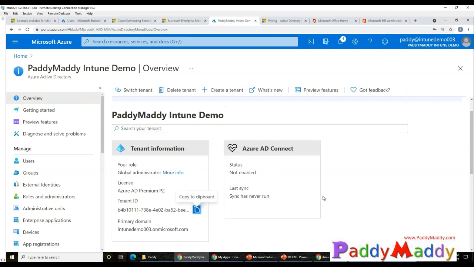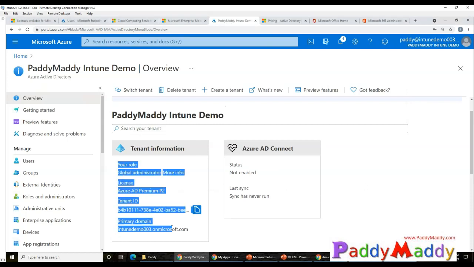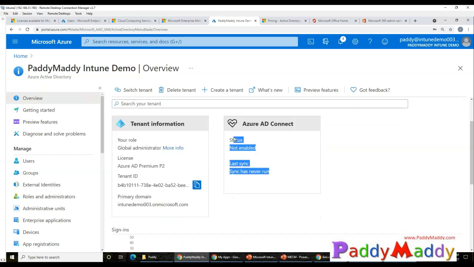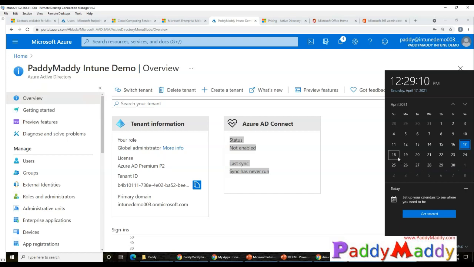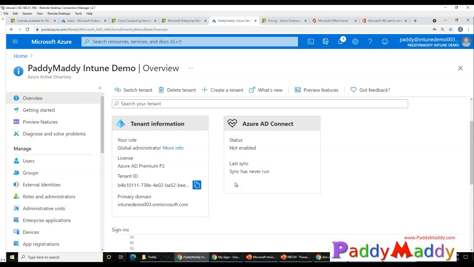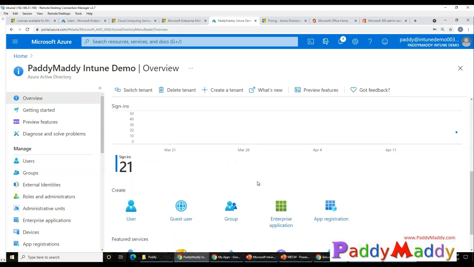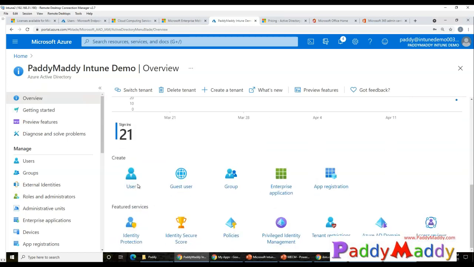Now, when you want to sync with your on-premises Active Directory, you're going to do this. For now, I'm only going to focus on the cloud today, so we're not going to do anything here. If I'm correct, next Saturday the 24th, we might jump into AD Connect concepts. And these are the normal things, registration and all of that.